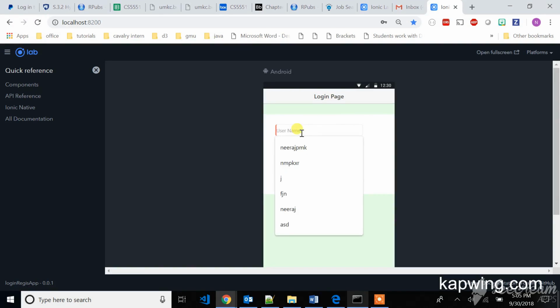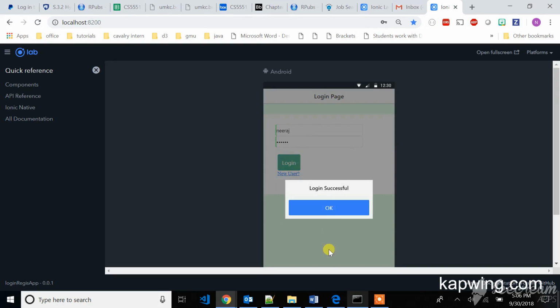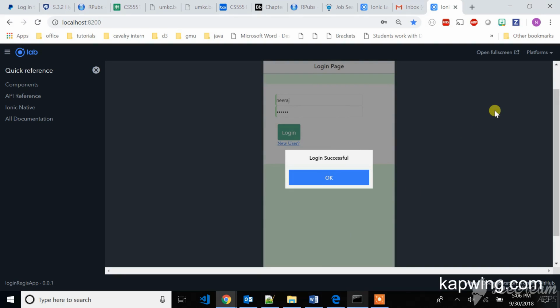The username over here is Neeraj. The password over here is QWERTY. For this as well, I have added validation: if we tab out and don't enter into the field, it says required, and on entering it says 3 characters should be there, and QWERTY is the password. I'm logging in. See, an alert box has appeared saying login is successful.